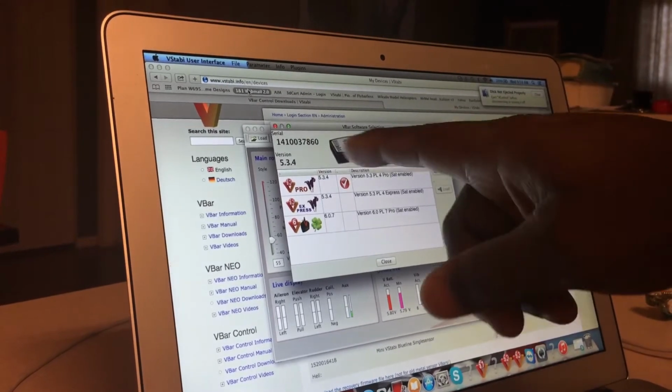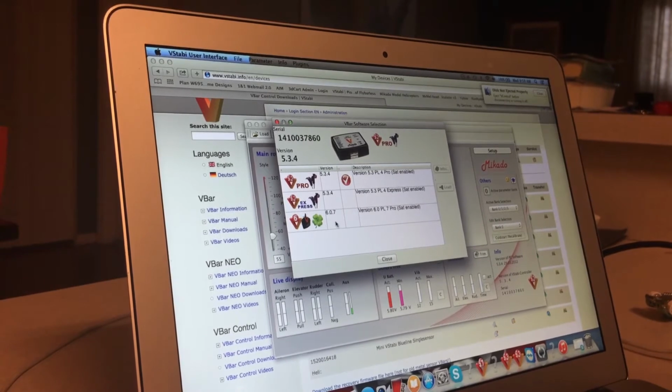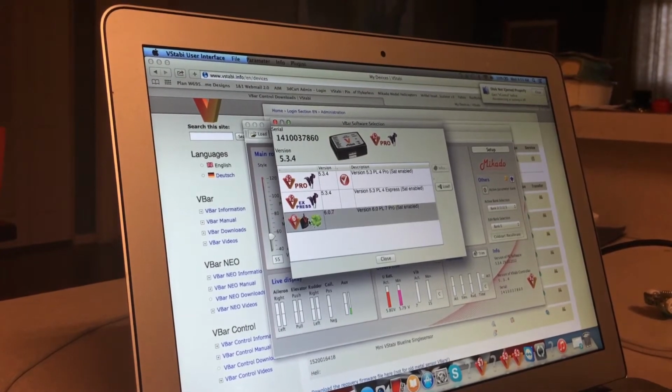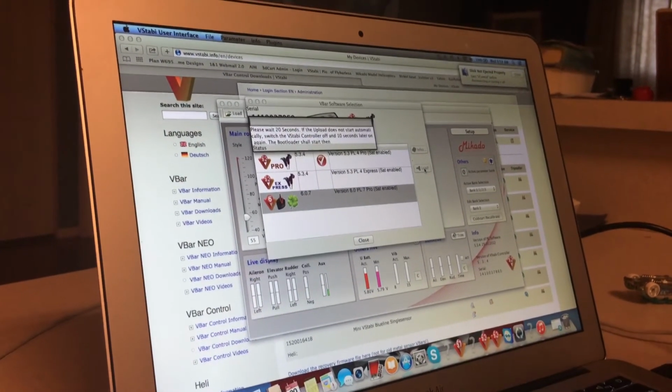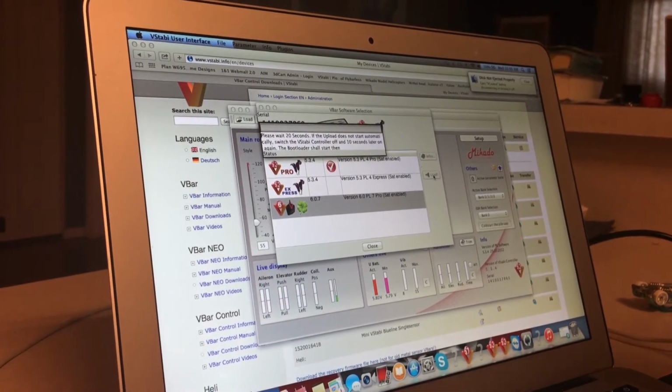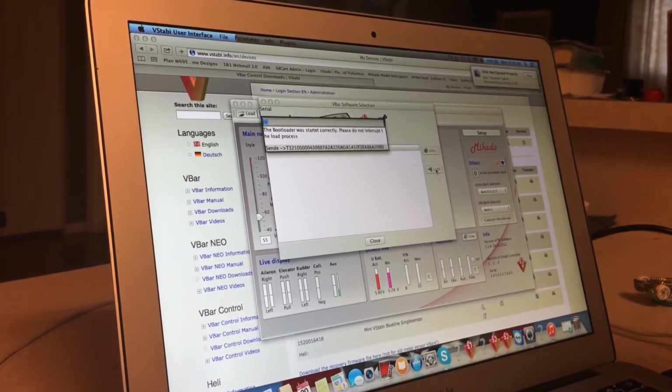Okay, so it shows that it already has the 5.3 Pro with the check mark there, but we want 6.0.07. So you're going to click that, and then you're going to see the load button light up. You're going to hit load, and once you hit load, you'll see the bootloader come up. Now, the one thing you want to do is make sure that your V-bar is disconnected from everything. You don't want anything connected to your V-bar.